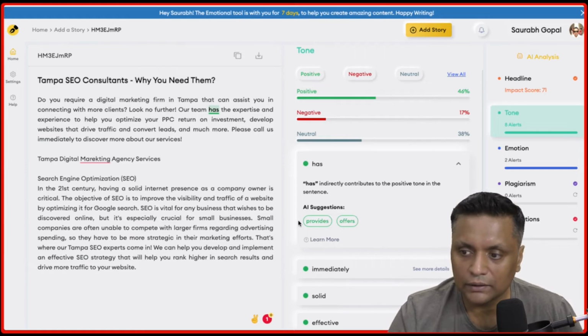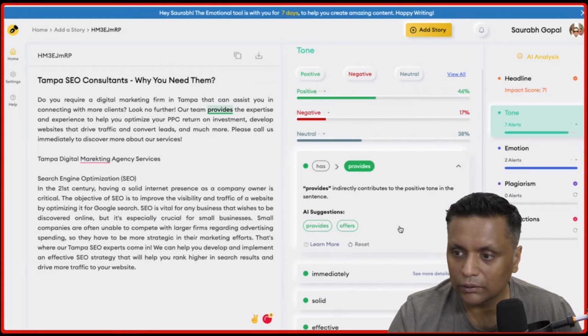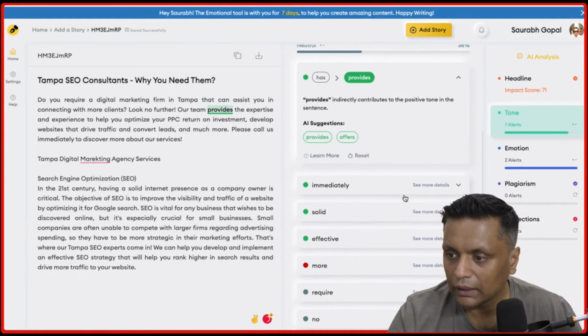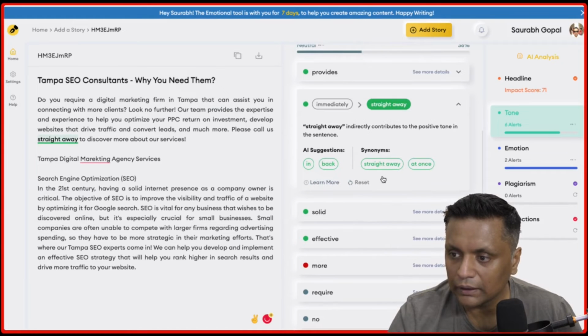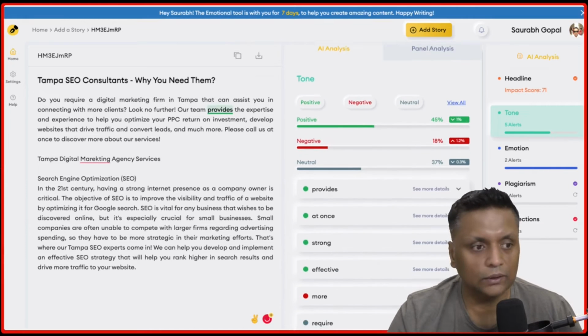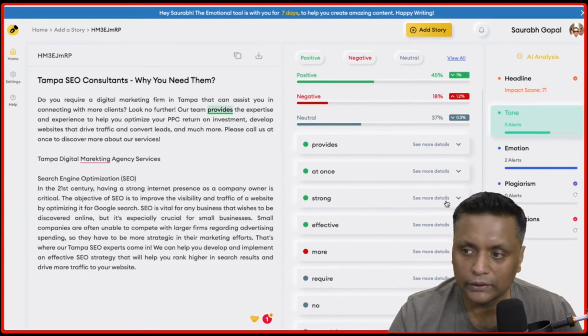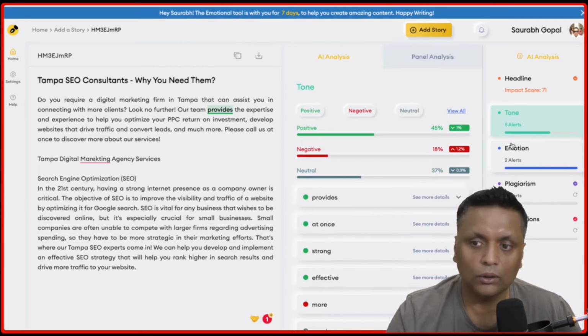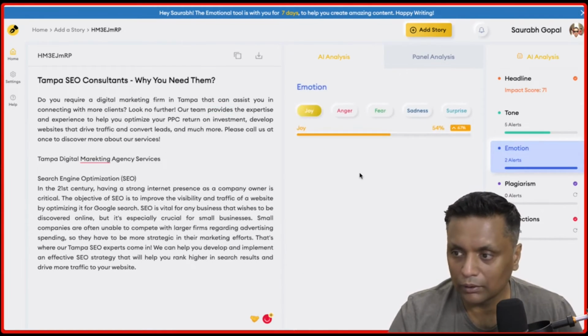Now instead of has, I can use this one, provides, and similarly I can change these words, and accordingly this score is going to increase or decrease. And this is the whole point. This is how it's going to work on the tone of your content.